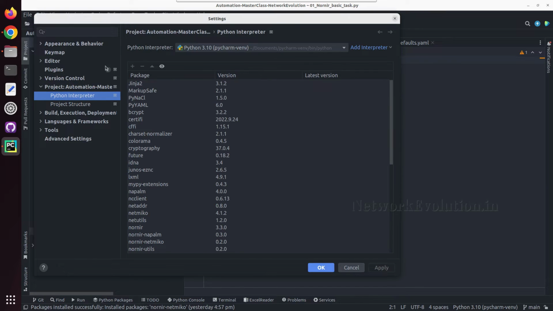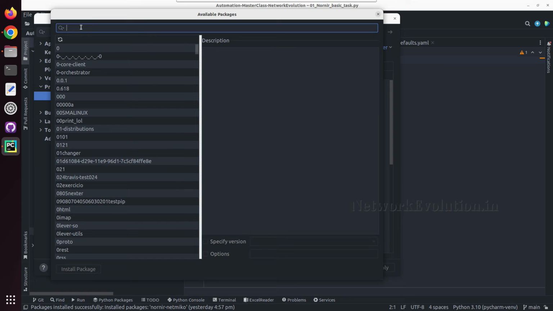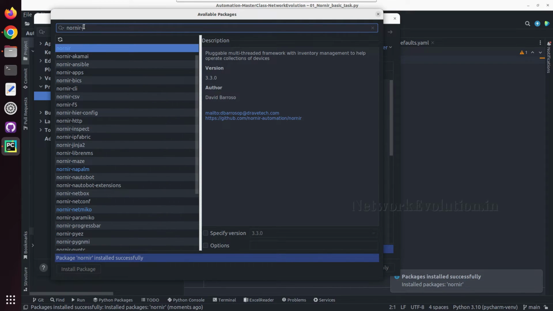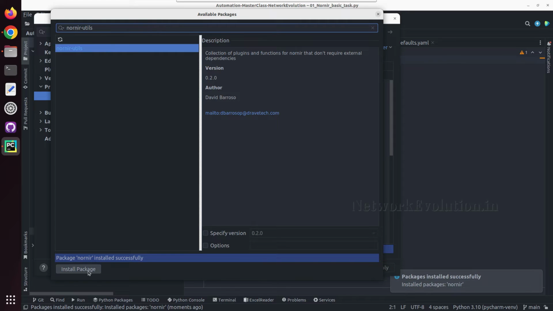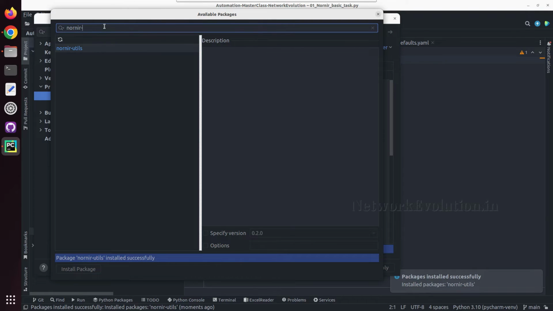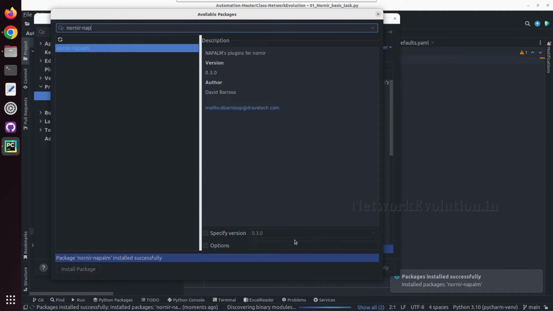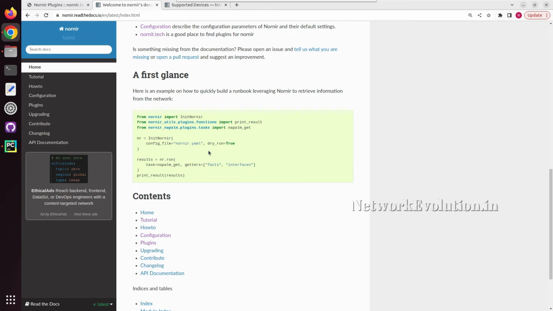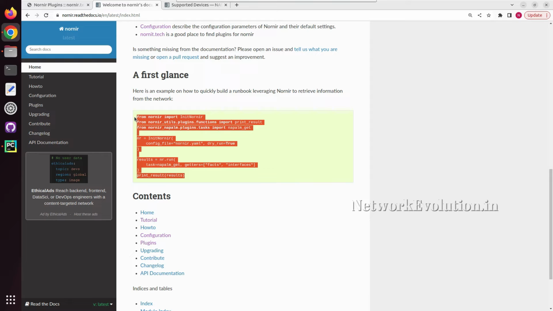Go to settings, Python interpreter. First you need to install Nornir. You need to click on install package, then nornir hyphen utils, install package, and in this example they are using nornir napalm. So you need to search for nornir napalm and install the package. So you have to manually install all these packages. Then we can just copy paste the same script.